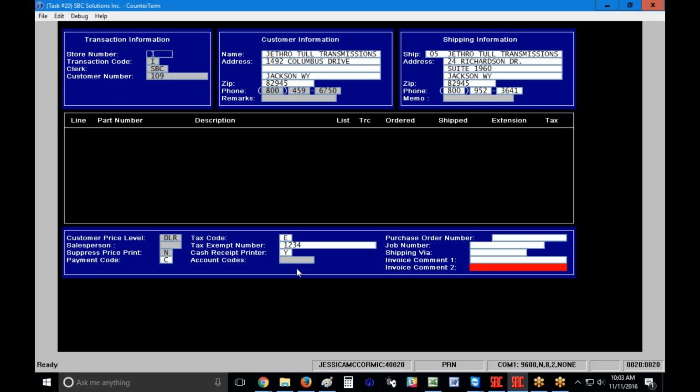Now, ship-tos are simply meant to allow you to ship parts to different addresses. This is not going to create multiple statements for this main Jethro Tull Transmissions on Columbus Drive. This is going to combine all of the invoices for all of my shipping addresses into one statement. We do have a way to set up what we call master account logic, and that will allow you to take a number of different accounts and create separate statements for each of them, and then a master statement that would go to the main office.